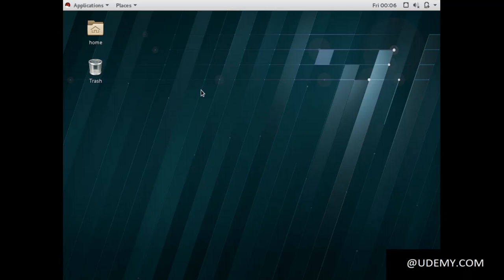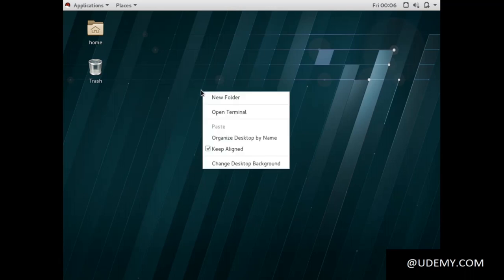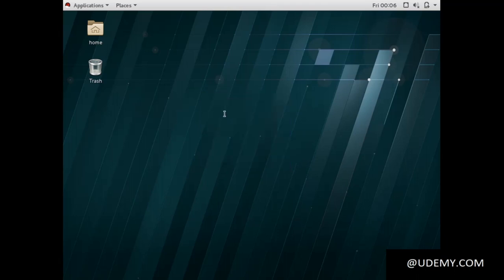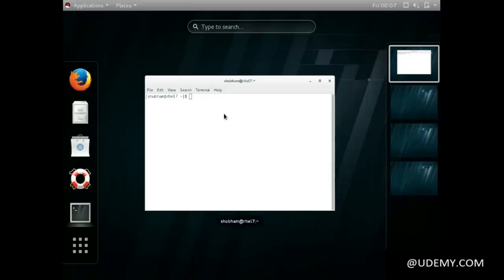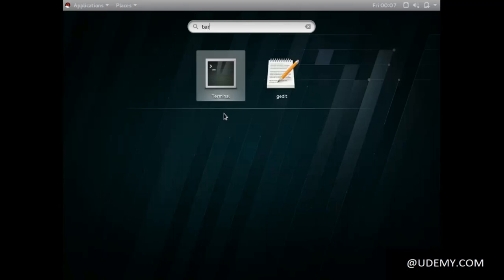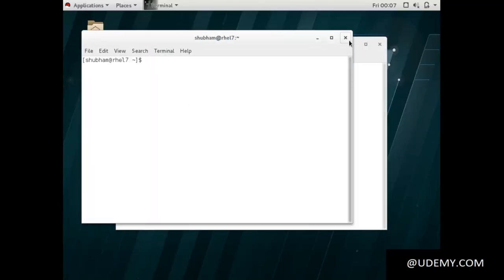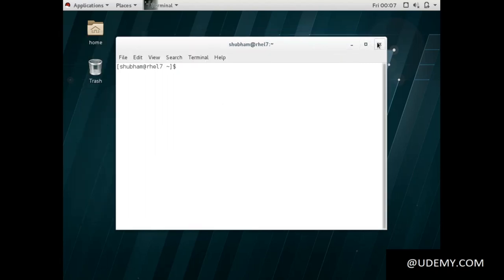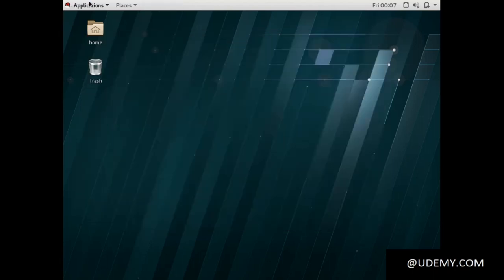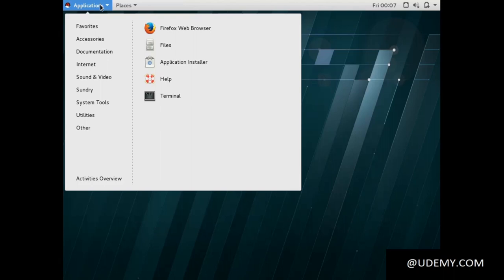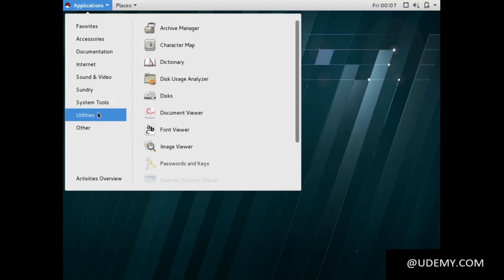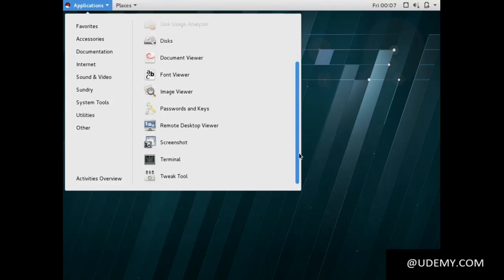There are three ways to open a terminal. First and easiest way is to right click and select open terminal. Second option is press window key from keyboard and type terminal. Then press enter to open the terminal. Else, go to applications, which is situated at the top left corner. Select utilities, and inside utilities you will find terminal.